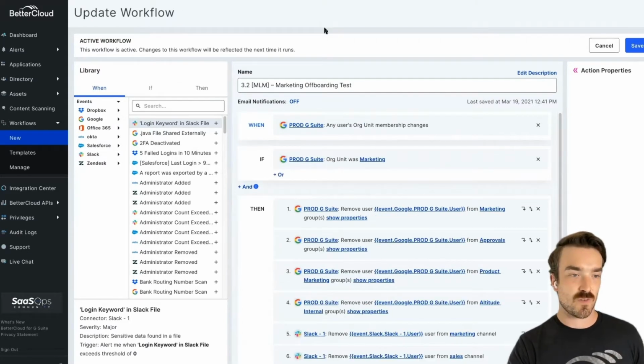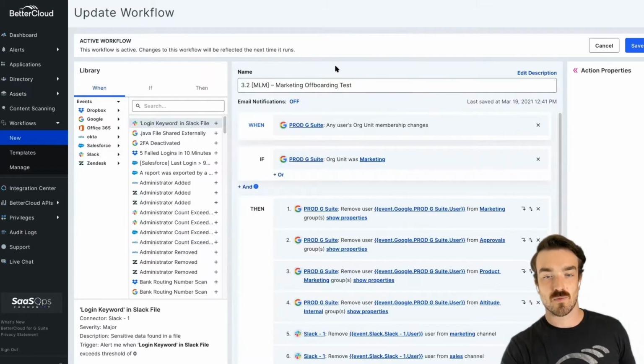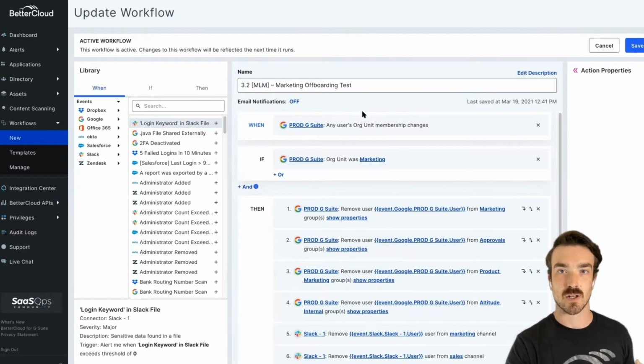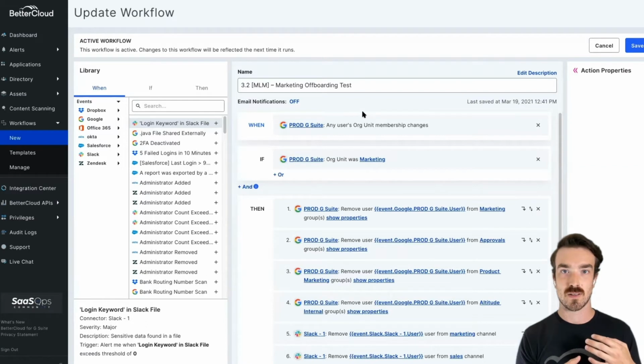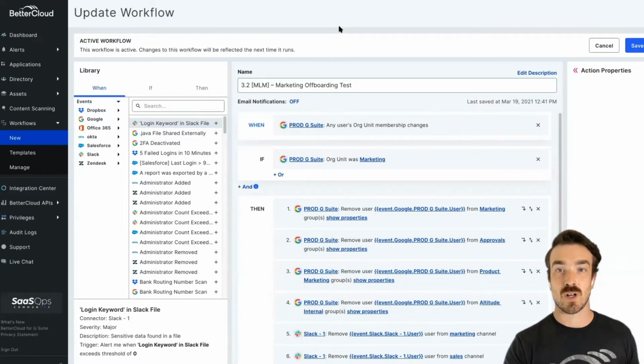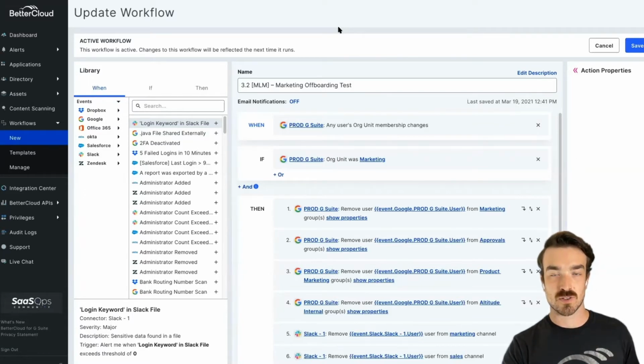So we built this workflow so that we had to pick a trigger that had a corresponding trigger or condition that would tell us the opposite of what we were doing in the first place. So the first trigger that we had was when somebody's moved into an org unit, and that org unit is marketing, it triggers this workflow. So this workflow here is when anybody's org unit changes and their org unit was marketing. So it's perfect. It's got a one-to-one. We've got one for adding and one for removing.